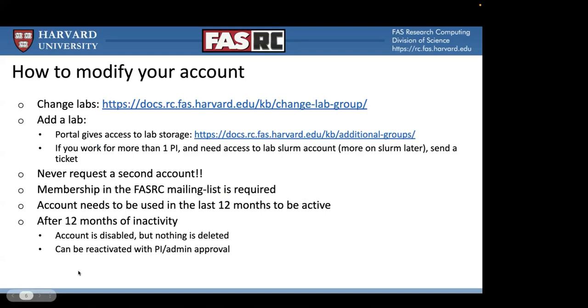Now, making changes to your account. Many people go through rotations, or they might be doing collaborations with other groups or with other individuals.